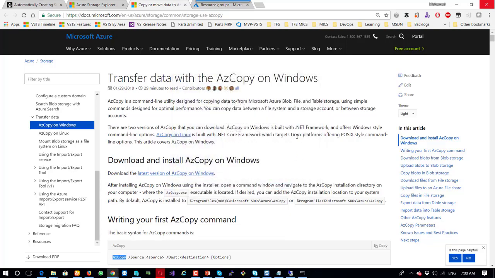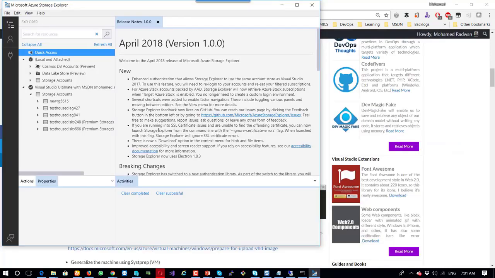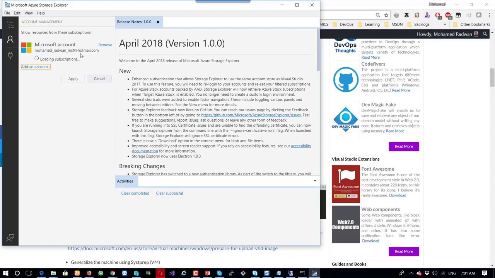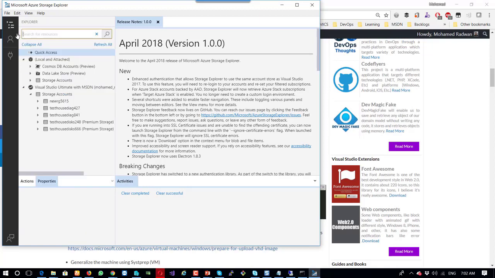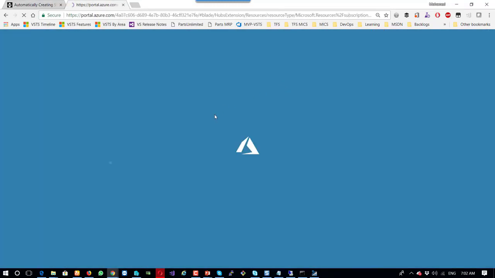And this is Azure Storage Explorer, which is a UI. So now it's loaded and it's connected. Of course, I can connect here by connecting to my Azure subscription and then navigating to the storage accounts. So let me show you very quickly how we are going to do something like that.